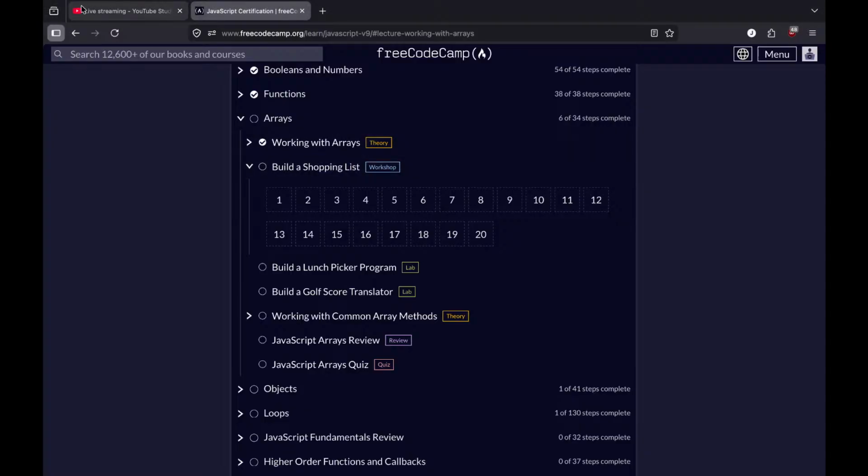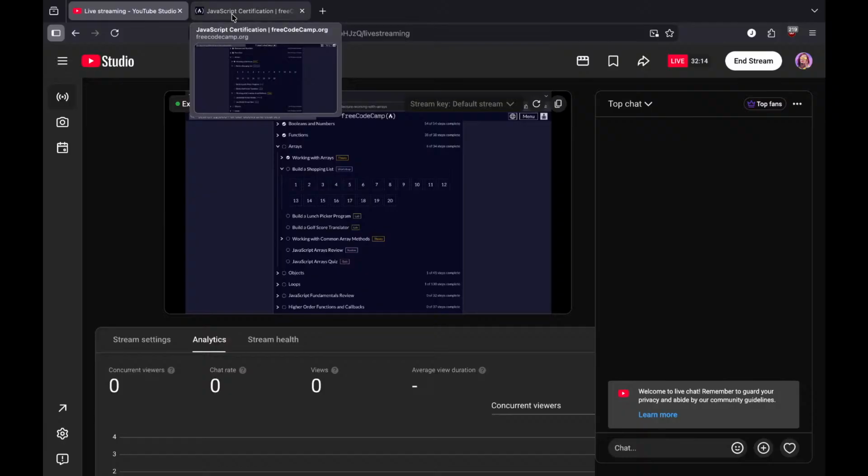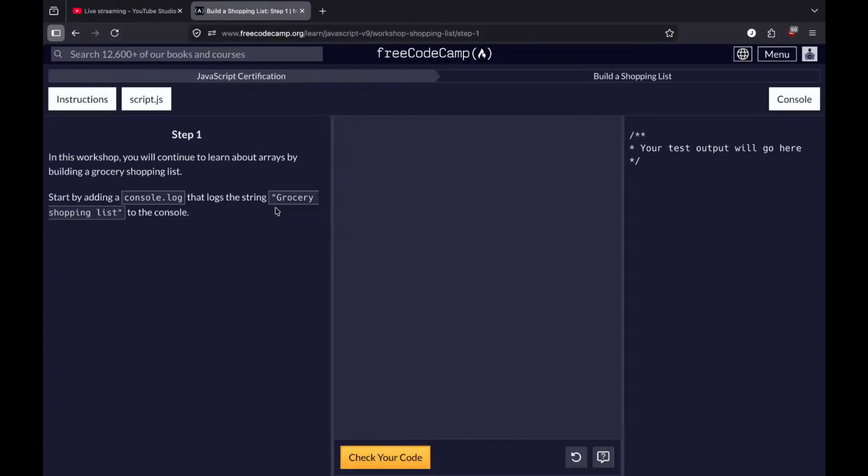Okay guys, I'm back. I am back. Let's build a shopping list. So step 1. In this workshop, you'll continue to learn about arrays by building a grocery shopping list. Start by adding a console log that logs the string grocery shopping list. Okay, so console.log this one, grocery shopping list.